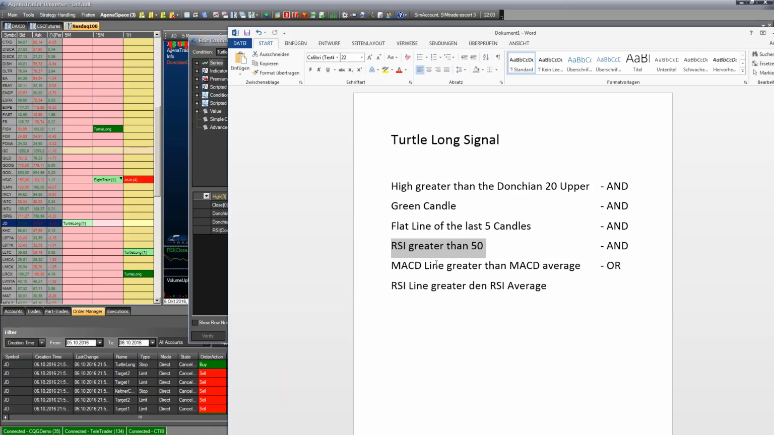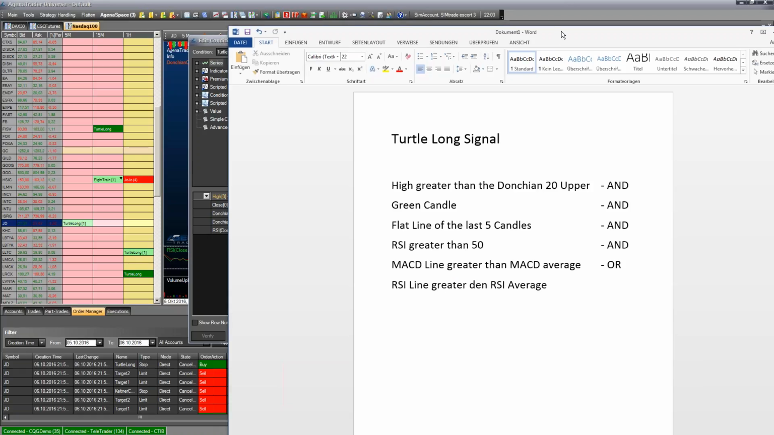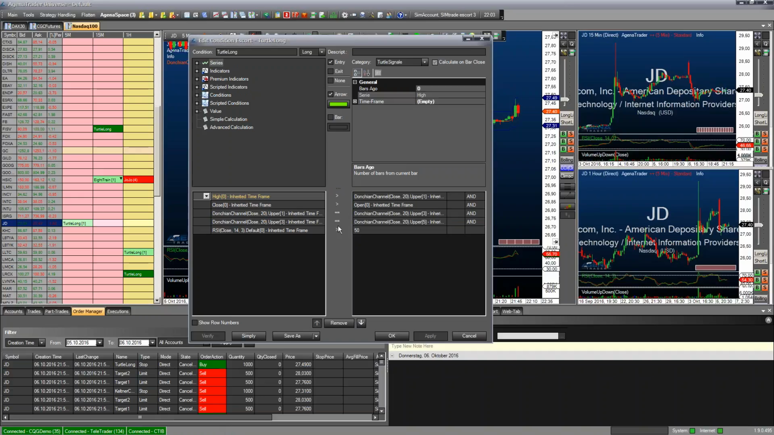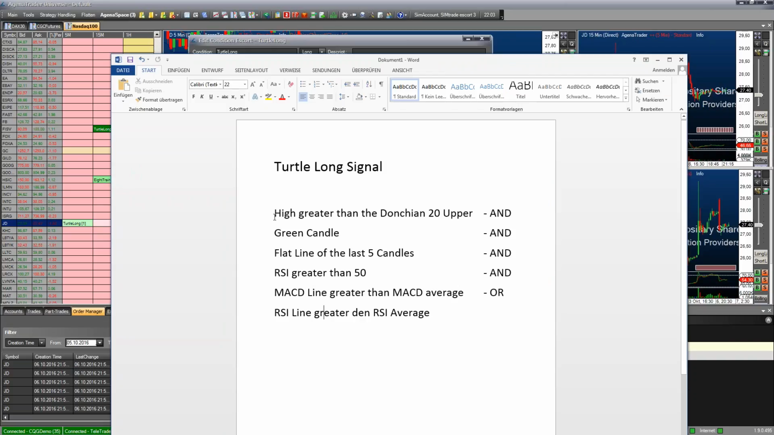Then when the RSI is greater than 50, and this is just something we are doing now, so that you see how easy it is to program something in AgenaTrader. When the MACD is greater than the MACD average, and when the RSI line is greater than the RSI average. So it seems like a very complicated requirement to stick to those rules if you have no technical support, it would be extremely complicated. In AgenaTrader, you just do it like this, that we already have prepared the first criteria up to here.